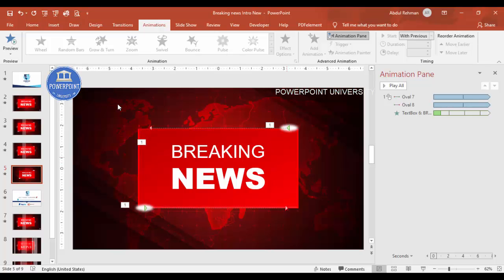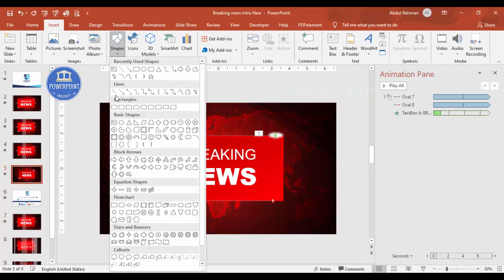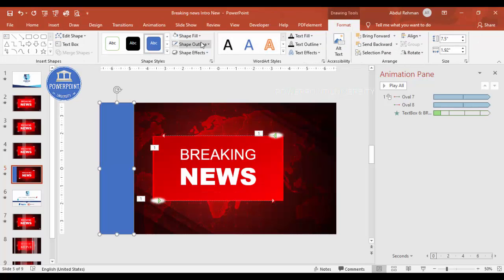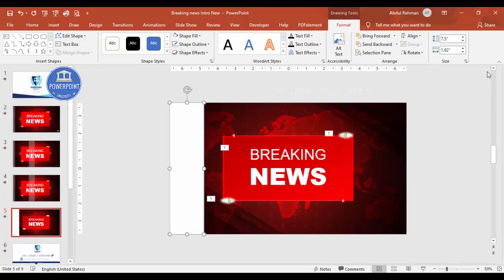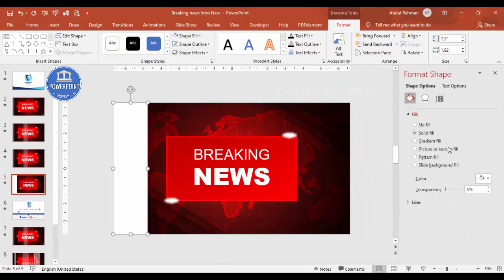Now we have done this part. Now we need to add some more effects, so let's do that also. Now let me just add some rectangles. Let me just zoom out a little bit, go to insert shapes. I'm going to add one rectangle, maybe this much size. Shape outline, make it no outline. Shape fill, make it white. Let me just close this one. Right mouse click, go to format shape, and I'm going to increase the transparency.